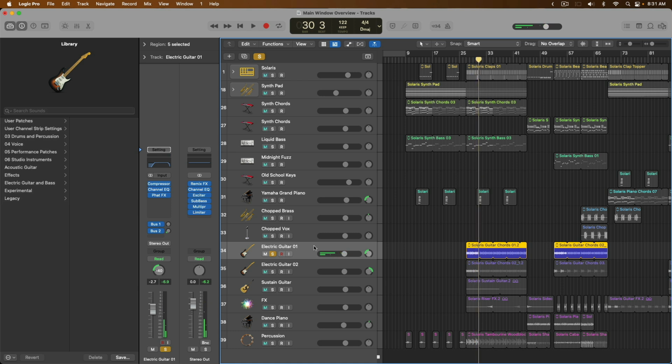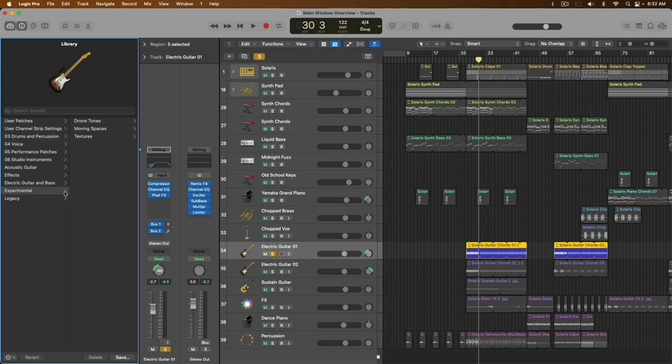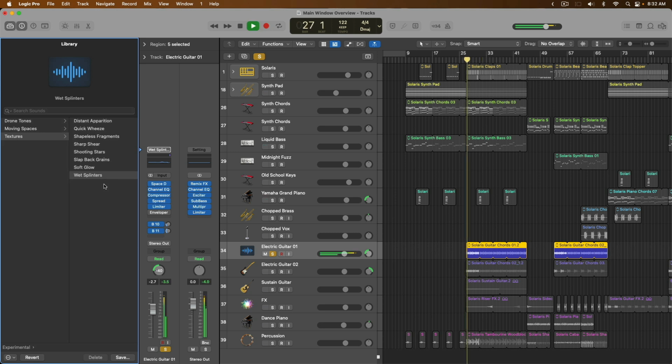We could choose a different patch for processing the electric guitar. So if we go under experimental, maybe go to textures, and let's take a listen to the wet splinters patch. And you can see that the plugins and routing updated on the channel strip for the electric guitar audio track.